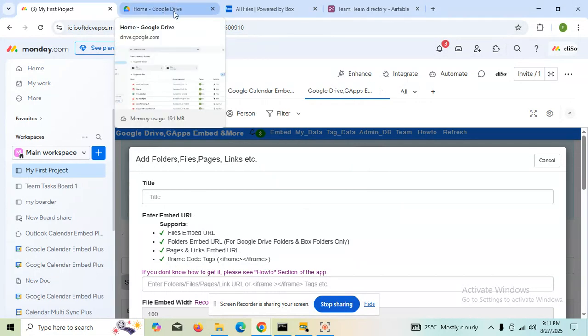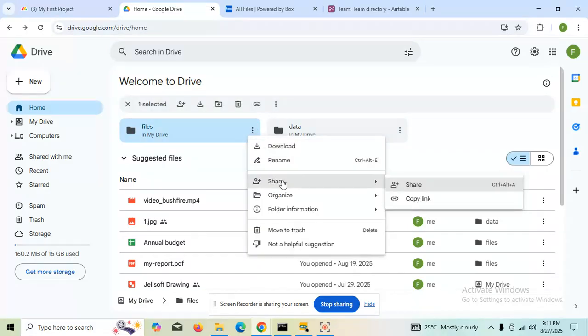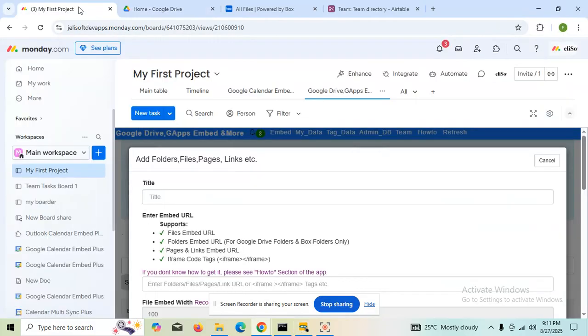So let me use Google Drive for testing. Okay, so I want to embed Google Drive folders as the case may be. Here I have two folders on Google Drive. So I want to embed this folder now, for demonstration. So I click on these three dot icons, I go to Share, I copy the link. Okay, so I go back to the app.